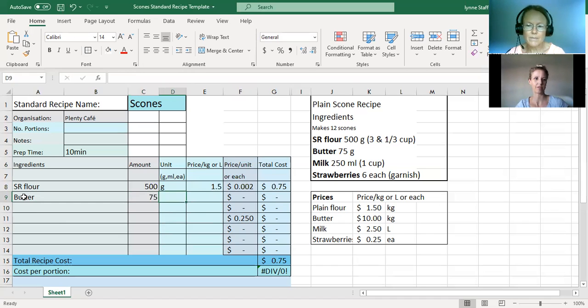And then move it across to the units. Yep, that's great. Grams. Excellent. So it'd be 10. Yep. G. Butter's expensive these days. Excellent. And then down to milk.